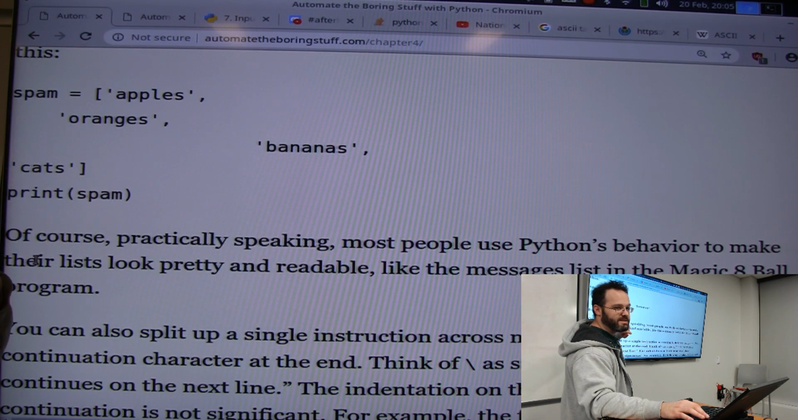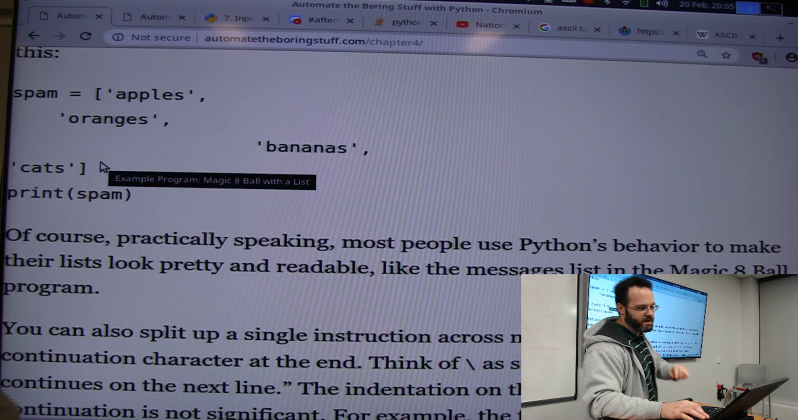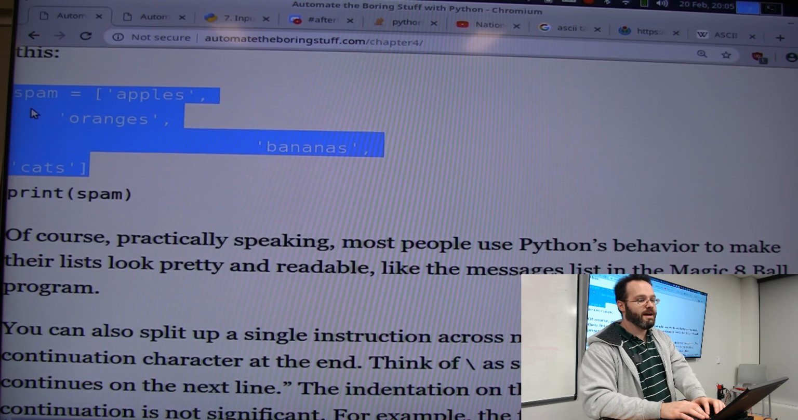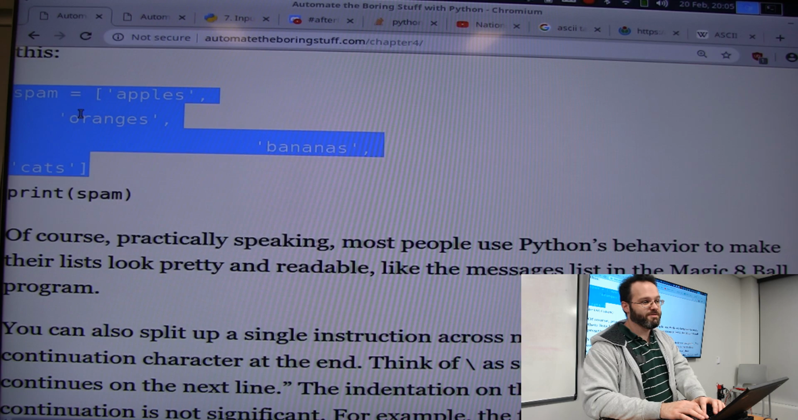Does that make sense? Okay, let me show you here what I'm talking about. Yeah, the words make sense. The logic does not. I can explain the words. I can't explain the logic. Yeah. It's just Python, right?